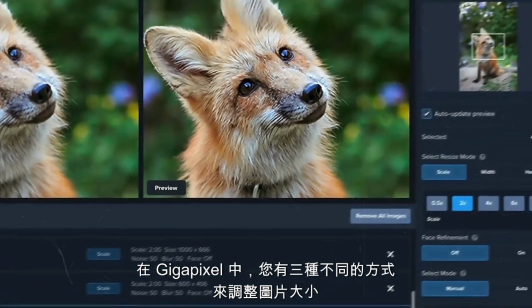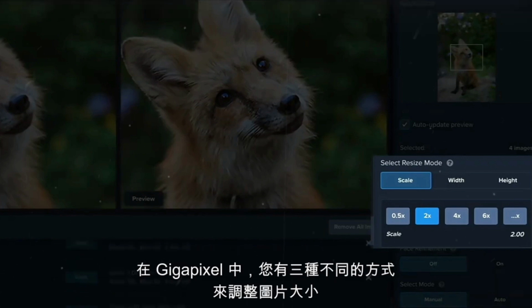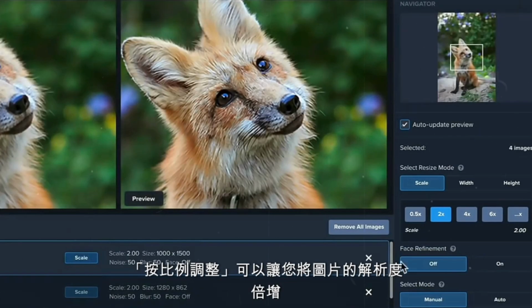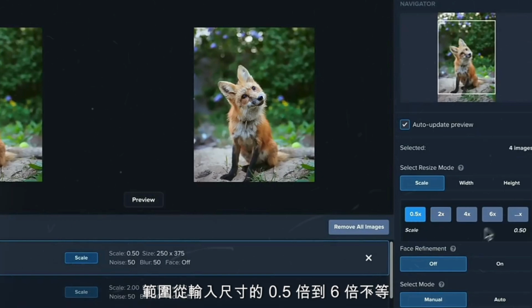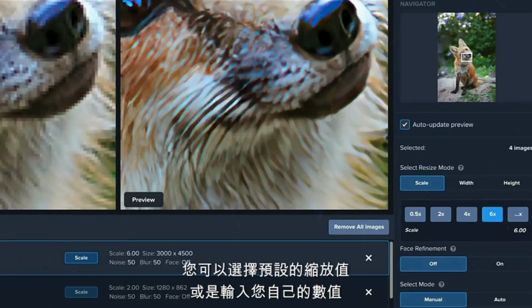You have 3 different ways to resize your image in Gigapixel. Resize by scale lets you multiply the resolution of your image anywhere from 1/2 to 6 times its input size. You can pick one of the predefined scaling values or enter your own.